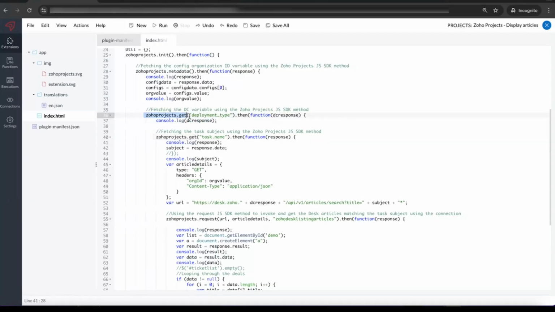I've used the same ZohoProjects.get JSSDK method again, but this time I'm going to get the task name, which is nothing but the Zoho Projects task that the end user is working on. We need to search for articles in Zoho Desk's knowledge base related to the task that the Zoho Projects agent is working on, right? For that, I need the task name of that particular task. I get that using ZohoProjects.get task name, and I'm storing that in a variable called subject over here. So we've got three important details: the end user's Zoho Desk org ID, the deployment type, and the task name the end user is working on.